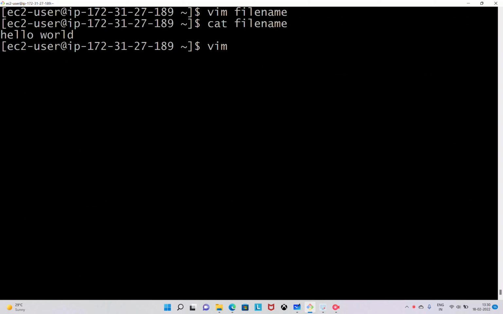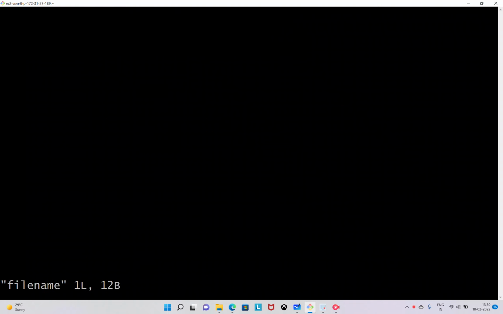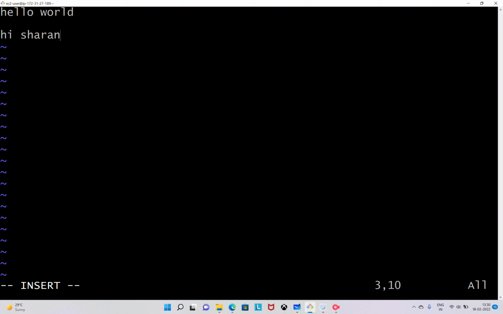Okay, so now again I'll use the Vim editor. I'll go inside. So what we discussed: if you want to append, you need to press I to insert and then go to the next line. Suppose I want to add "hi Sharan" like this. Okay, you have pressed escape. So now you have come out of the insert mode.